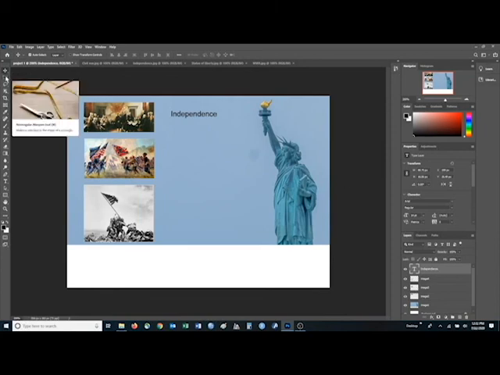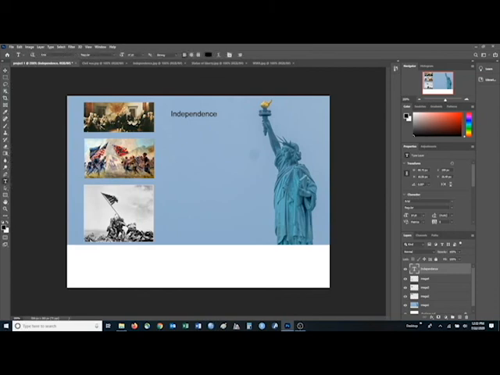Okay, I'm going to add another text to this one. So here I'm going to name this one, I'm going to name it Civil War. Okay, click on the move key too, and then the text is deselected.